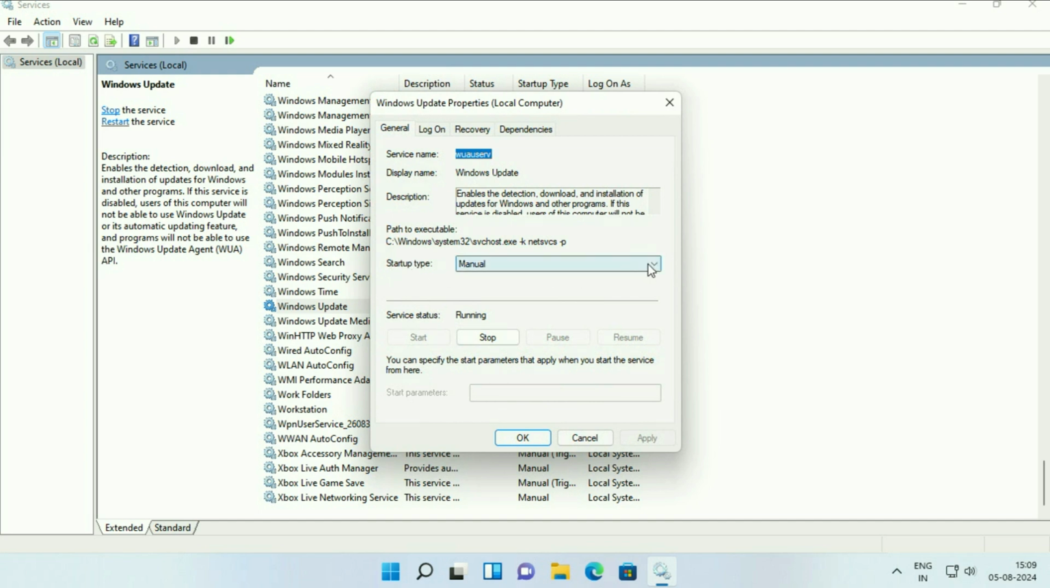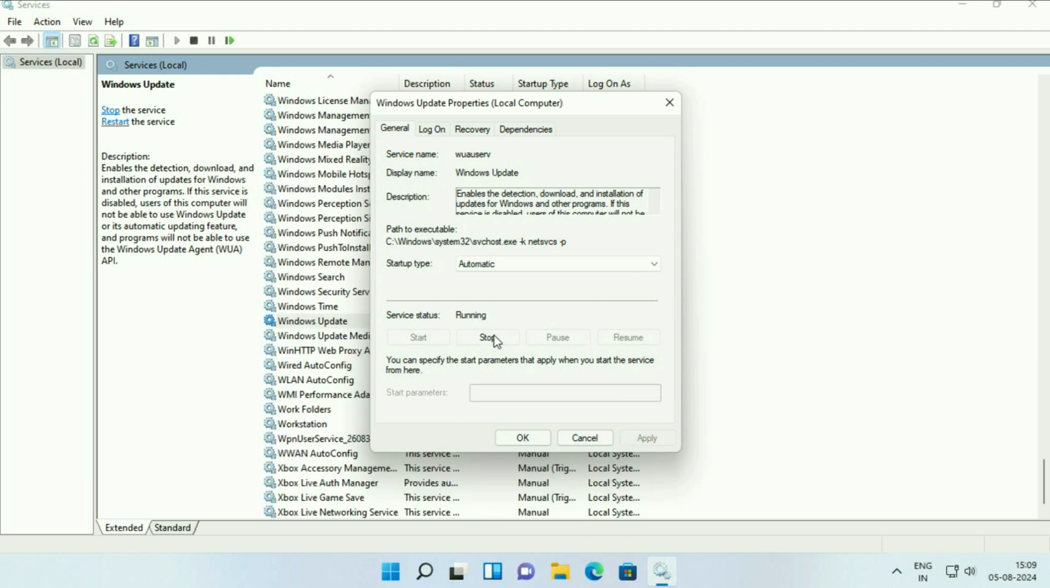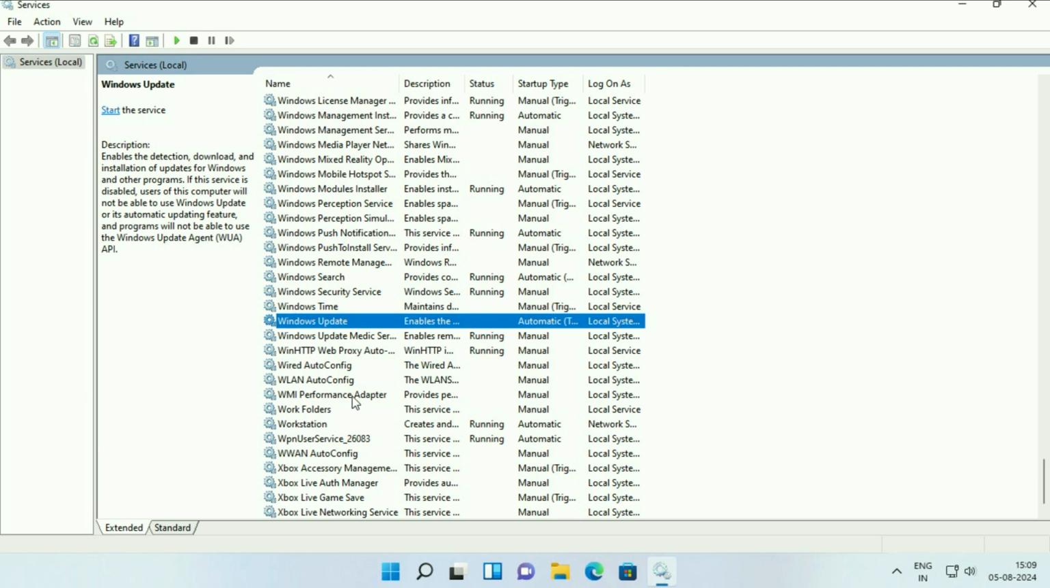Now in the startup type, change it to automatic. Okay. After that, click on apply. After that, click on stop to stop this service. Now click on OK. Do not close this window.